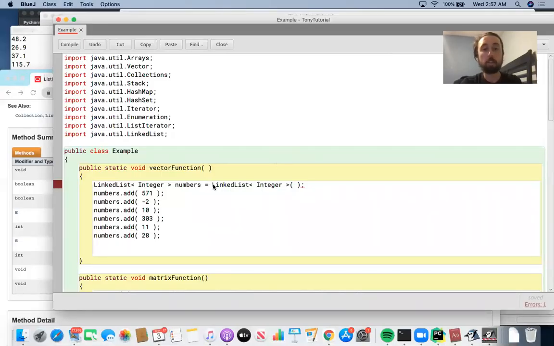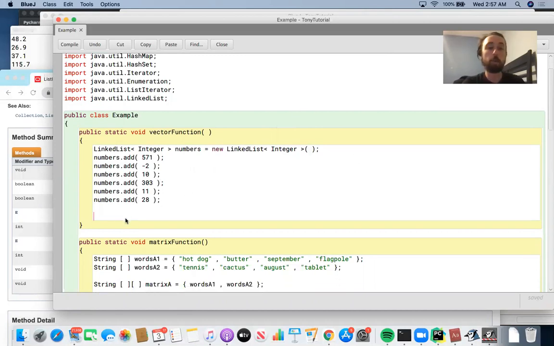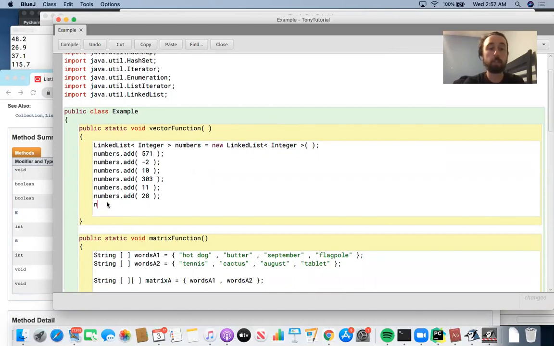I guess one of the things I forgot to say is you need the word new here. So LinkedList of type Integer numbers equals new LinkedList of type Integer. And then we have to add those 6 elements onto the linked list. So don't forget that word new. It's LinkedList of type Object, name of the linked list equals new LinkedList of type Object, parentheses, semicolon. That's it. So anyway, we're going to try some different things out here. Let me add one more: numbers.add(1000).